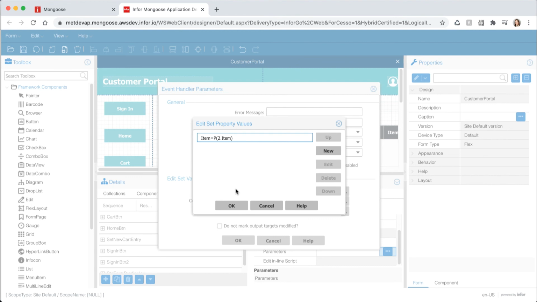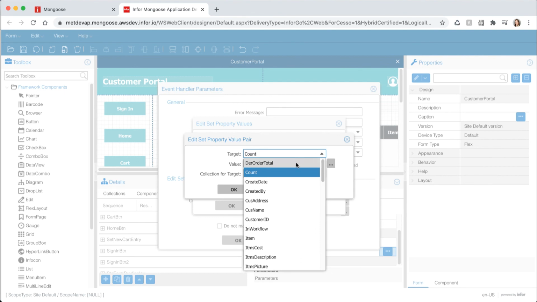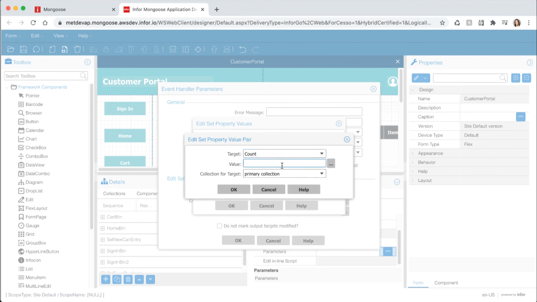Next, let's set the count property to our variable count. Hit the New button. Set the target to our count property and leave the primary collection as the collection for target. Type in capital V, open paren, count, close paren. This will substitute our count property with the count variable. Hit OK, and let's add one more.